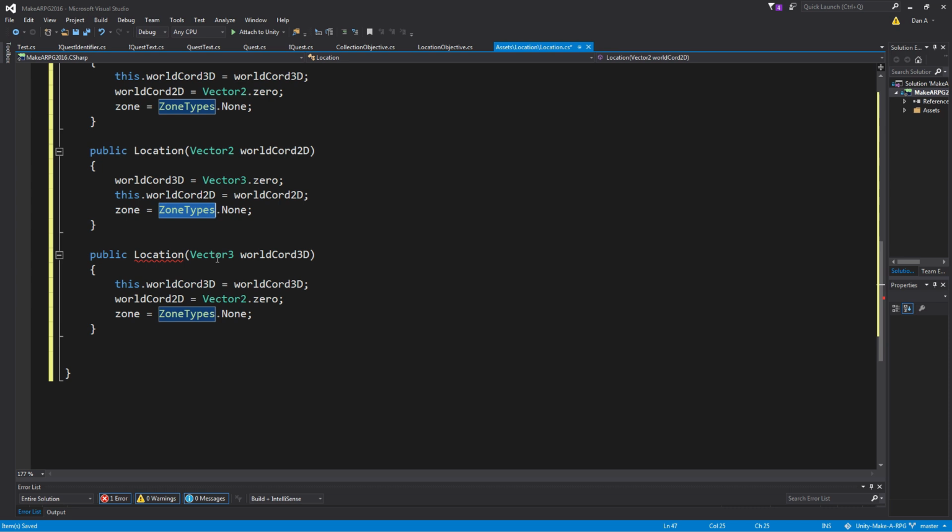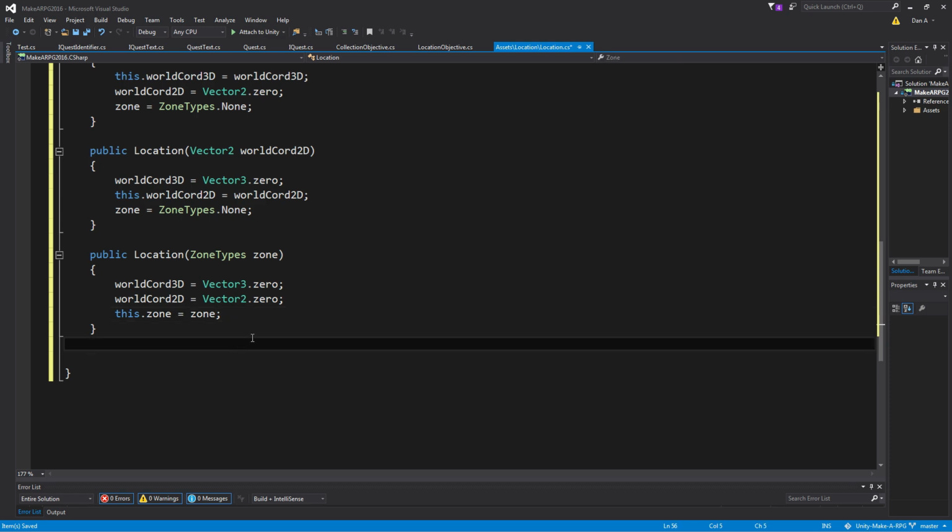And then lastly, we'll change this constructor for zones. I'm going to copy that, paste that in there, and change this dot zone. We'll change it, this dot zone is equal to zone. And now we have a location.